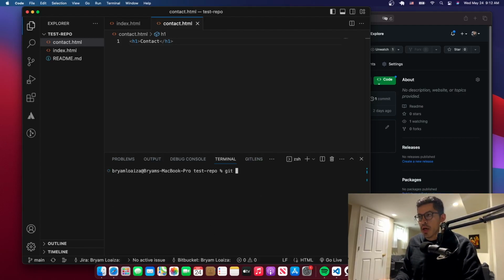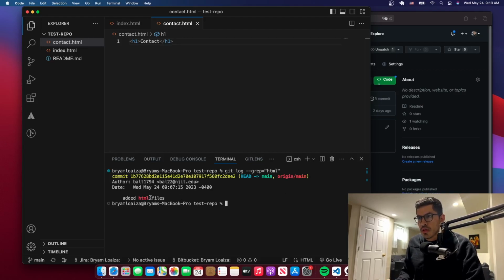And one more thing: let's say that you want to search by specific words that you put in the commit messages, right? Then you'll say git log, and then here you say grep equals, and then you just give the words, whatever you can remember. Like I remember that there was one commit that was like added HTML files. So we'll just look for the word HTML, and you can see that it found the word and it's highlighted in red. Right now that's the only commit that has that, so that's why we just get that one. But you can use this if you want to search for specific words in the commit messages that you put in.